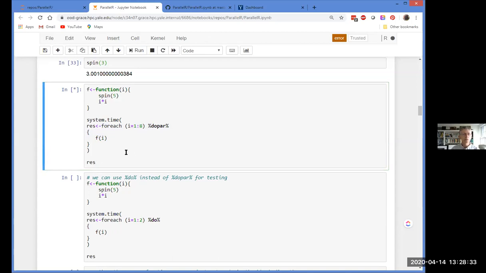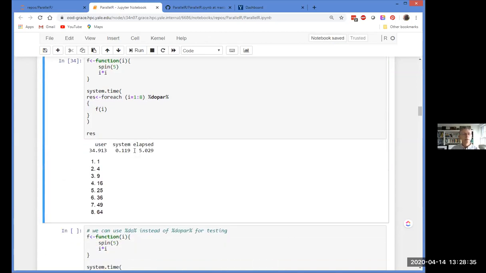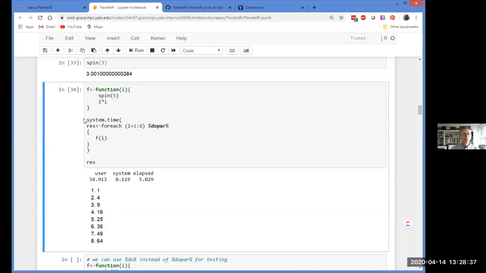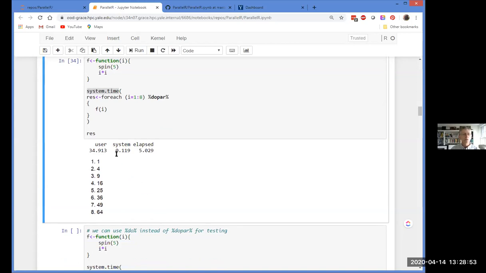This will take a few seconds to complete. And if you see here, I wrapped this invocation with the utility system.time, a handy R utility that will tell me how long the execution took in terms of elapsed time and also user time. So looking at that, we can see that the total execution took about 5 seconds.